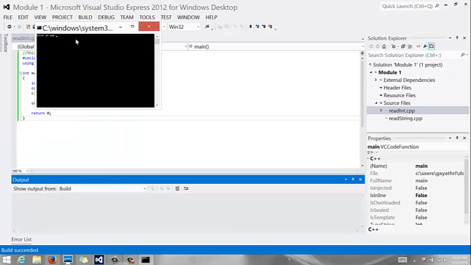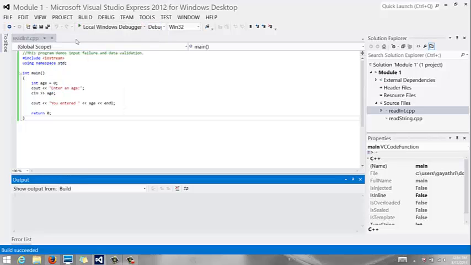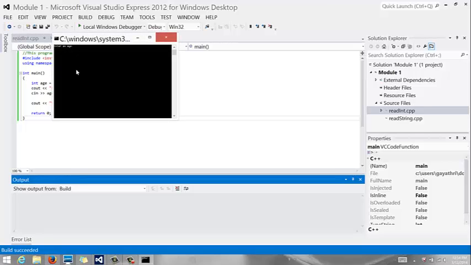And it says enter an age, and let's enter 23. And it says you entered 23. Now let's run it again. And let's enter, for example, A. It says you entered 0. So A is obviously not the right age.